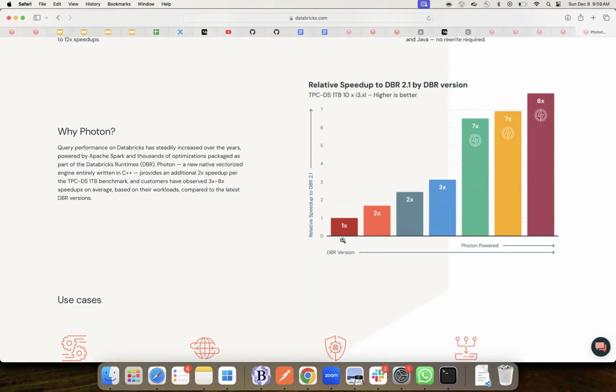No, see, this is the Databricks DBR version. See, there's a 7x, 8x here. Photon powered is 8x over there. What's the 3x? 2x. Okay, that's fine. That's cool. I mean, relative speed up to DBR 2.1. So as we go to the Databricks version, photon powered, it's 8x. Depends on budget.